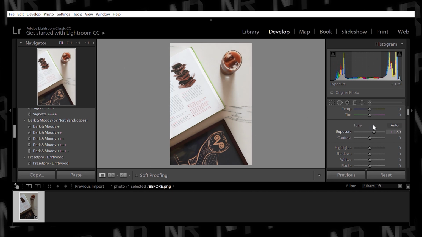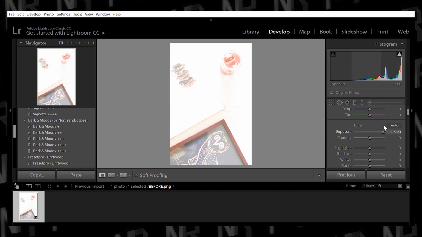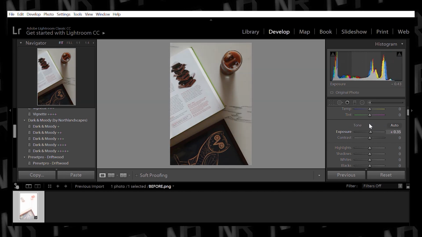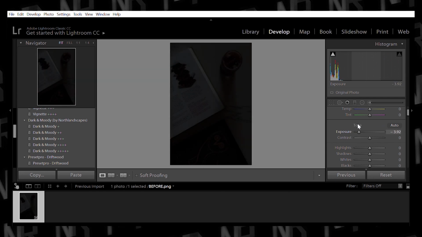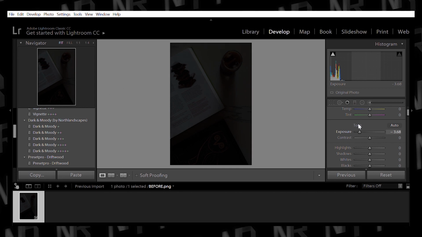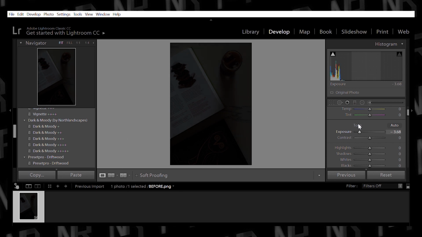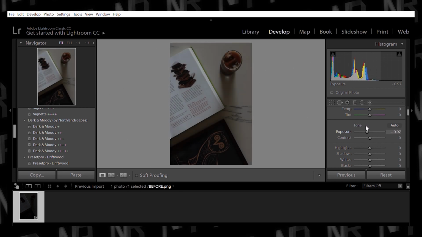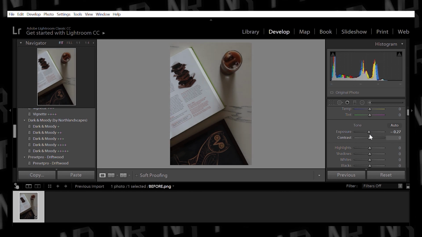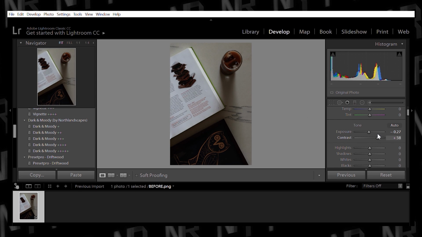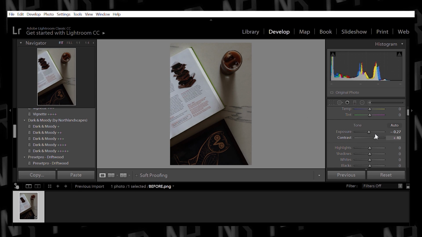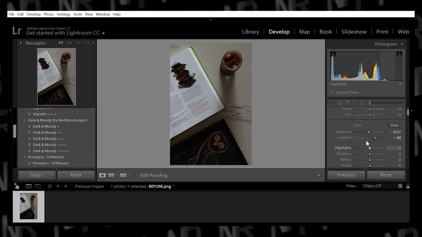Okay, now we're gonna mess with the exposure. When you increase it, boom, the photo is super overexposed, and now it is very underexposed. So for a dark and moody kind of theme, we're gonna have to decrease the exposure. Right about here, it seems very fine. Now the contrast, yeah, that's fine. So 50% of the work is done here.